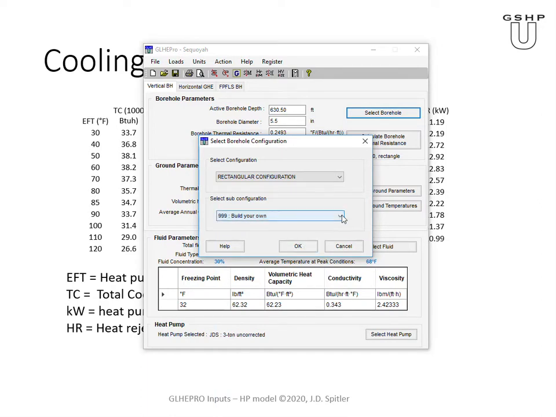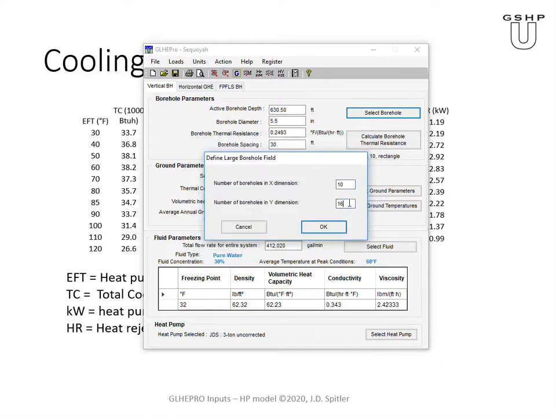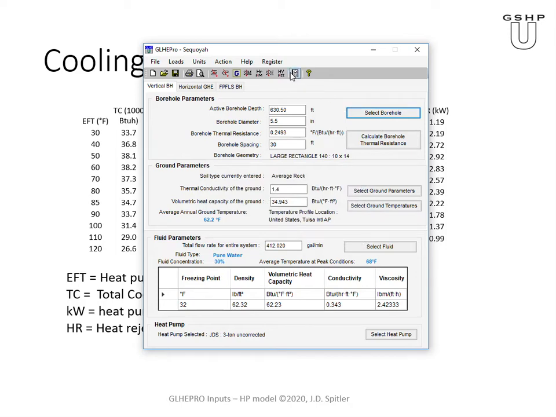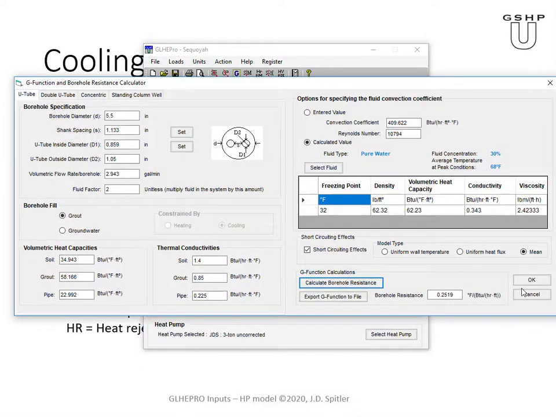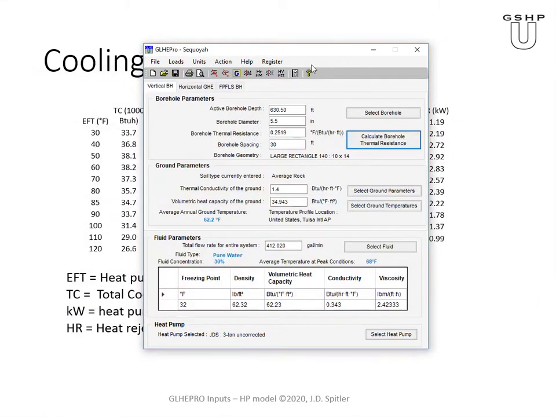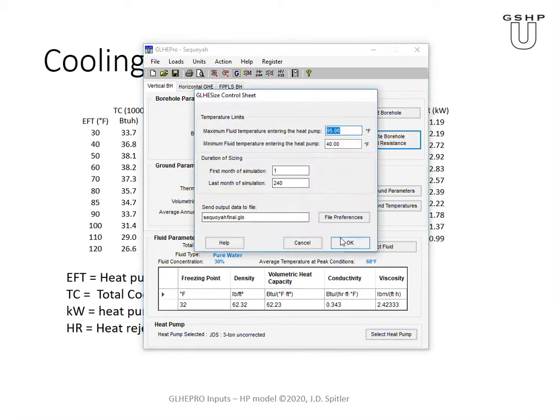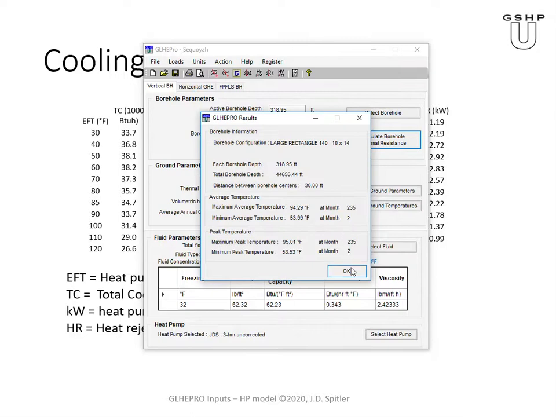And oops, if we say build our own, 10 by 16, or let's try a 10 by 14. Now that will have a difference on the flow per borehole, so I recalculate the borehole resistance. Let's just size this again. Okay, so 319 feet. So that should be at least a reasonable choice.